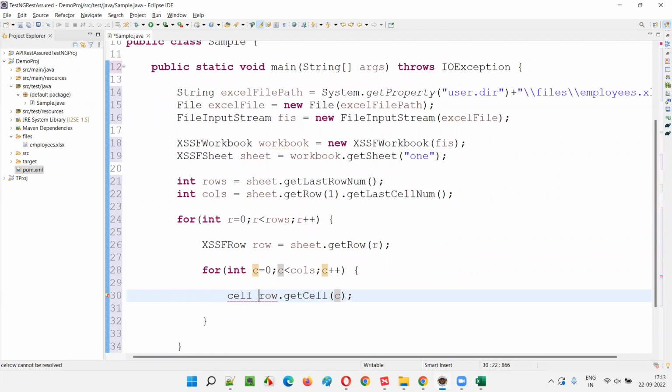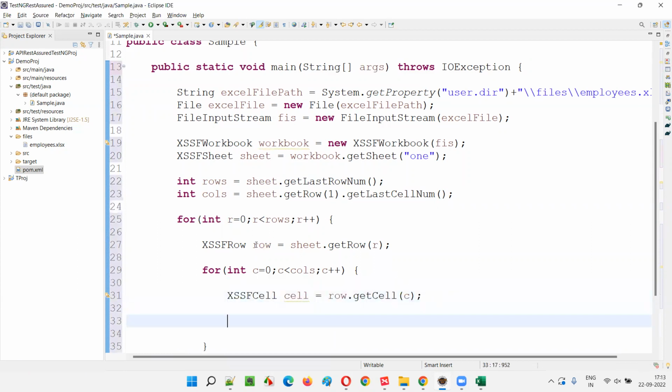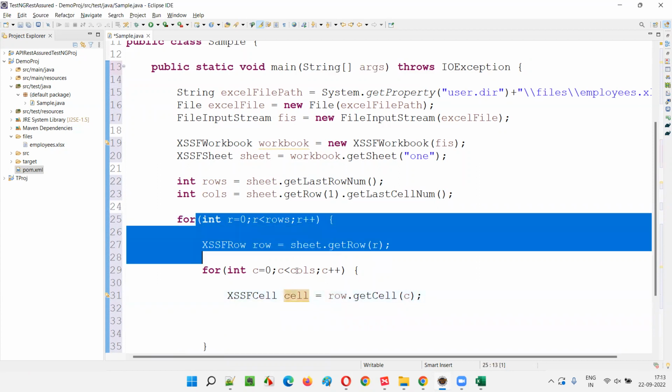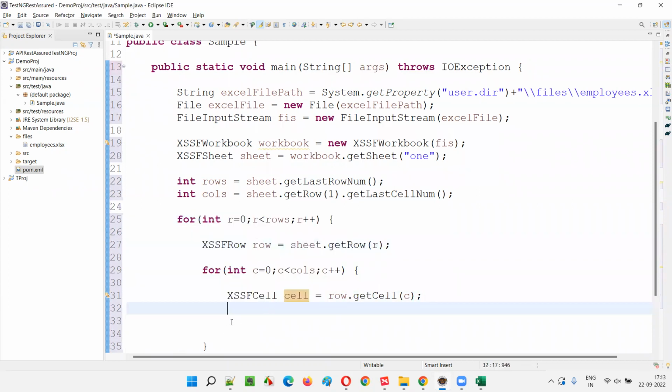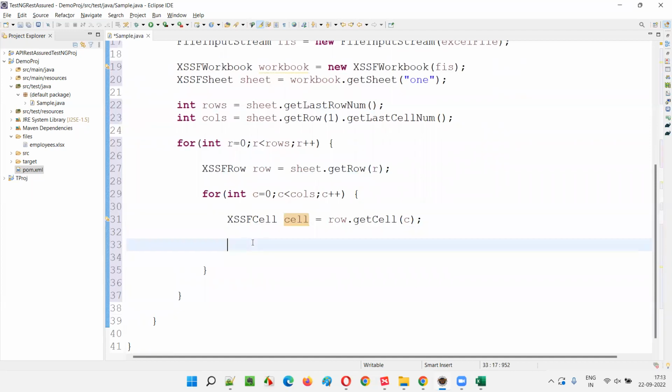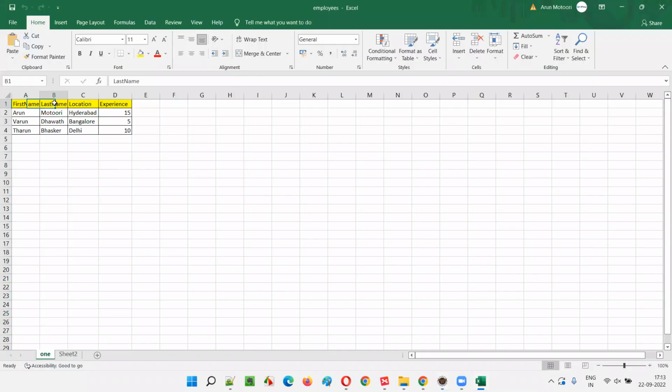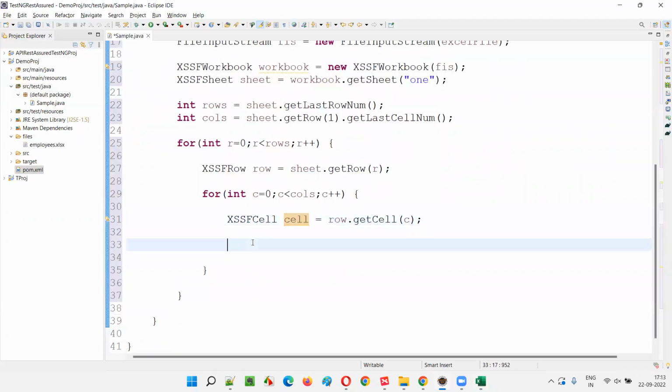The cell in that particular iteration will be returned, and it will be declared with XSSFCell. Okay, you got the cell also. You got the row, you got the cell. In each and every iteration, the row will change, the cell will change. Now, this particular cell may contain string data, sometimes numerical data, sometimes Boolean data. That is the reason we have to write a switch case.